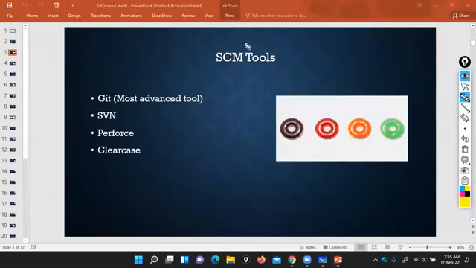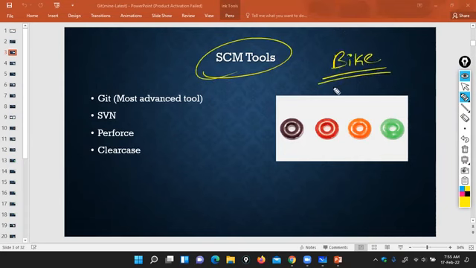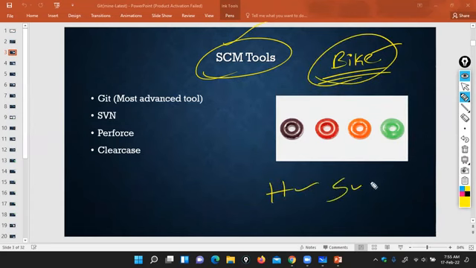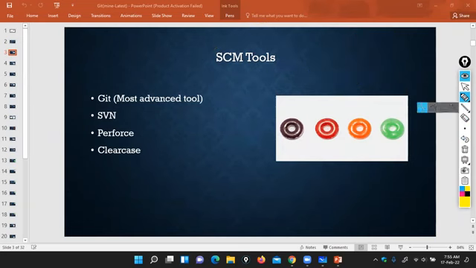Next, SCM tools. For example, bike is one concept. Exactly the same way, SCM is just one concept. For implementing this bike concept, Hero Honda company is producing some bikes, Suzuki company is producing some bikes, and Yamaha company is also producing some bikes. Different companies are producing bikes, but at the end the bike concept is exactly the same, only company names are different. You can see small changes in gears, company name, like that. Exactly the same way, cloud is just one concept, C-L-O-U-D.